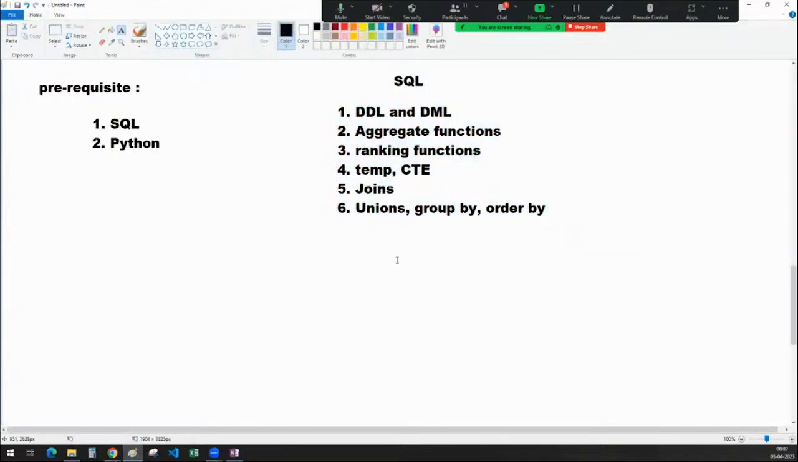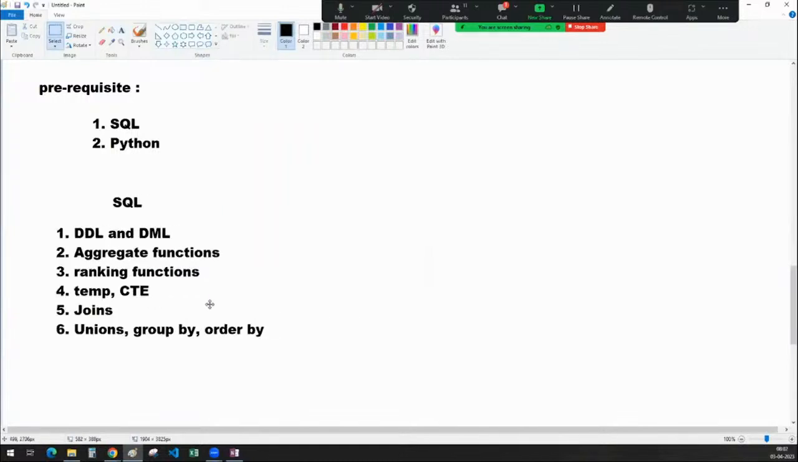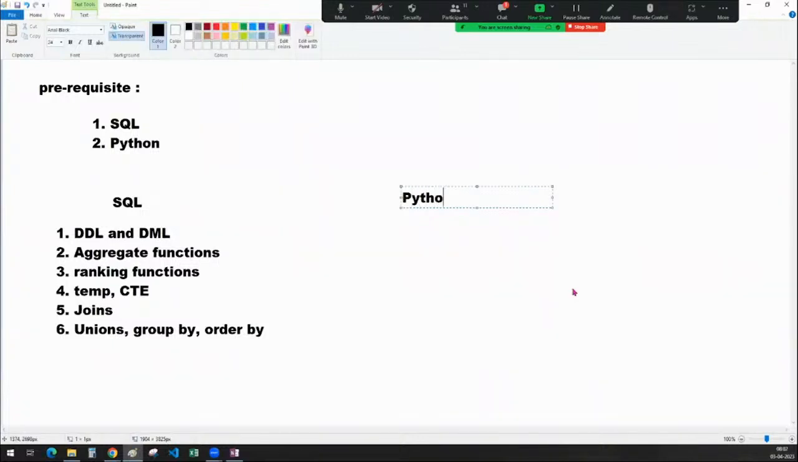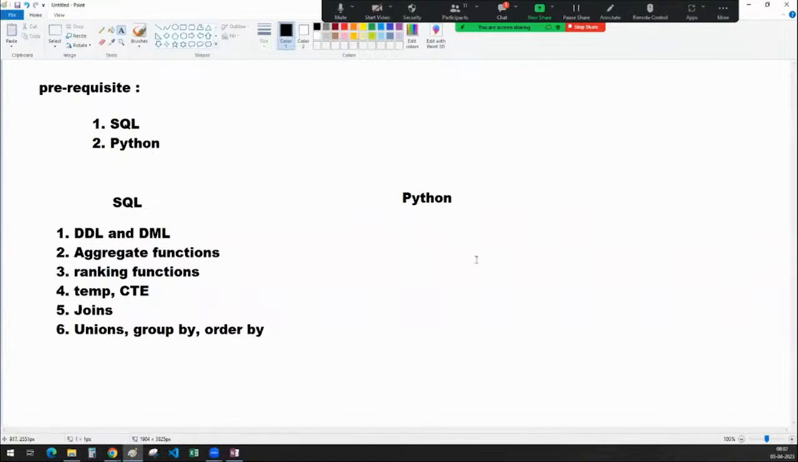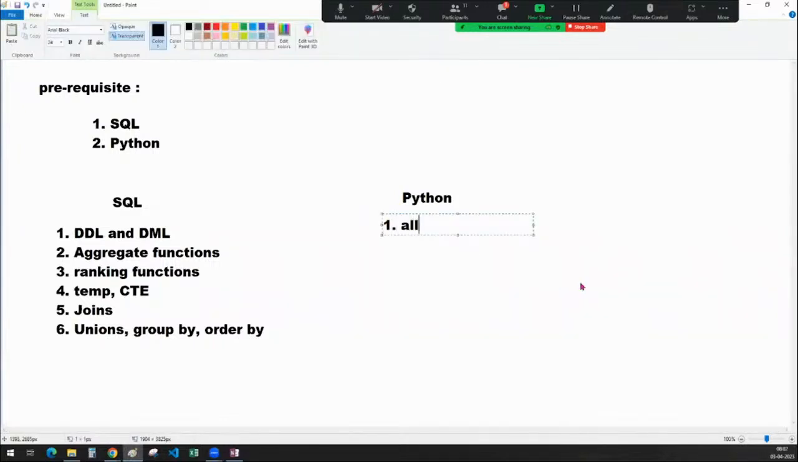For Python, I would expect you to have, first thing, data types, guys: all the data types and their differences. Very important; it actually takes a lot of time to understand these data types. The very next thing is aggregate functions, how you do them in Python. If you get time, look at map and reduce.